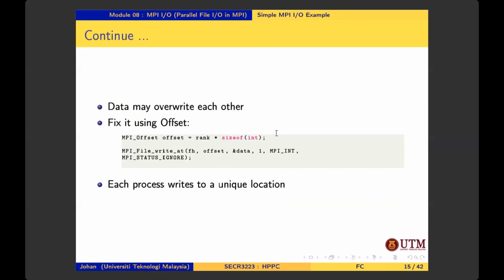Here data may overwrite each other, so we fix it using offset. We use offset to locate all the data, so it is easy to access. This is the code that uses offset. Each process writes to a unique location, and for that we use the offset concept. So we have MPI_Offset here to access that. Try to understand this one.